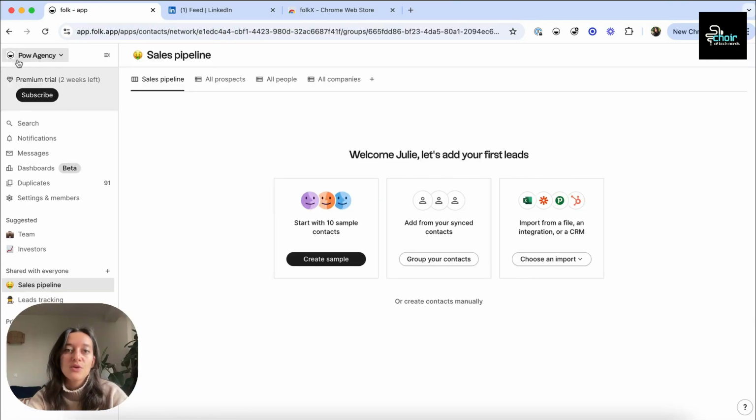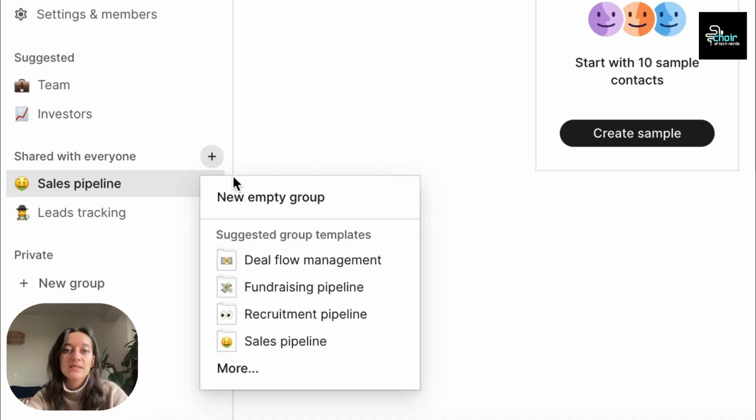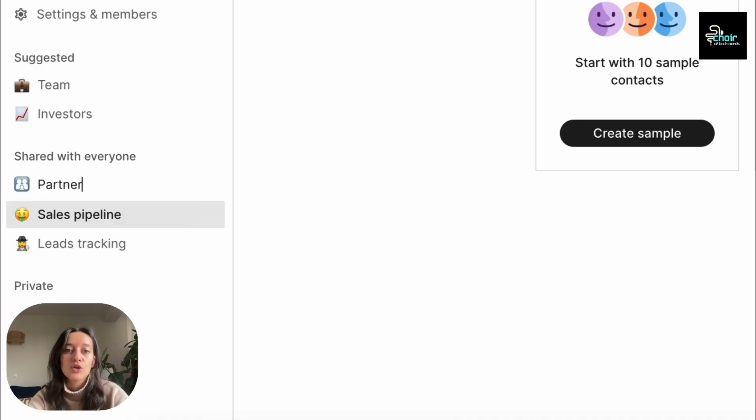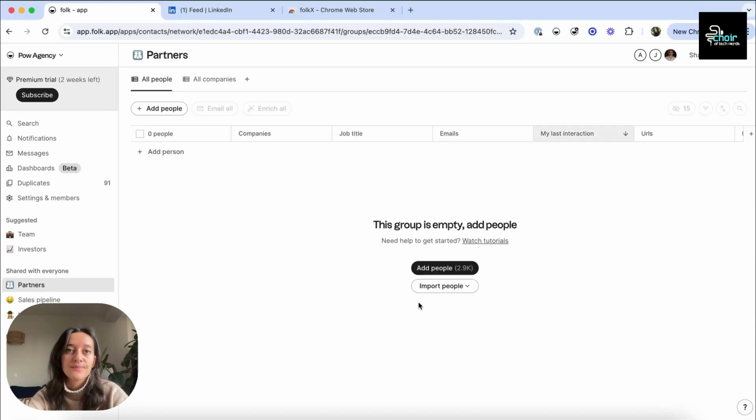Get started with our pre-made group templates or create your own groups to organize your contacts. A group is a database of contacts that you can customize the way you want to activate them in the right workflow. For instance, clients versus partners.